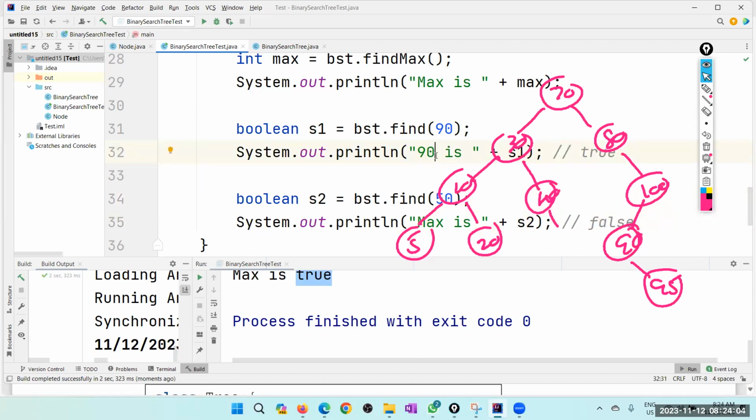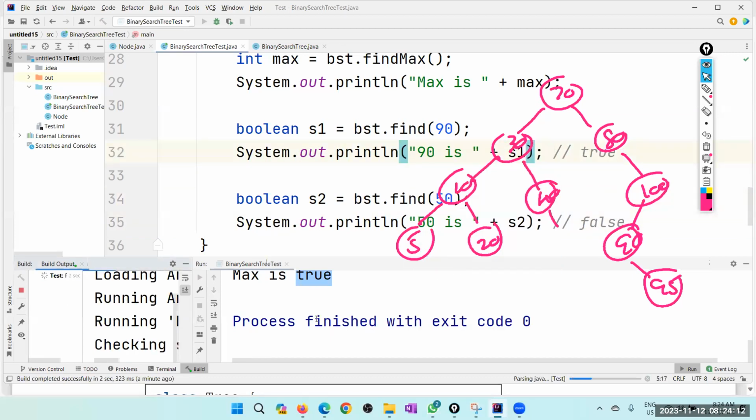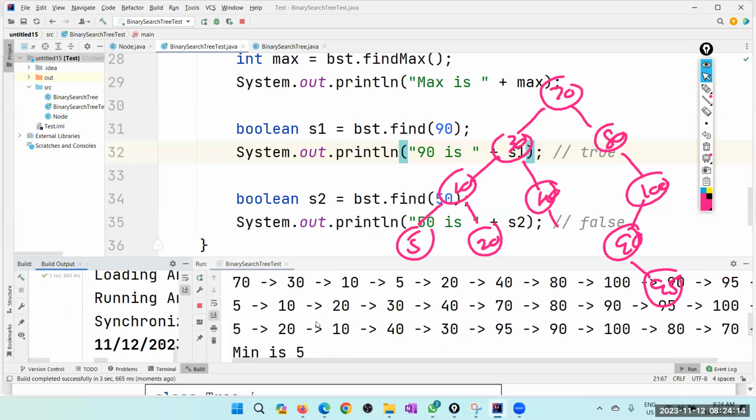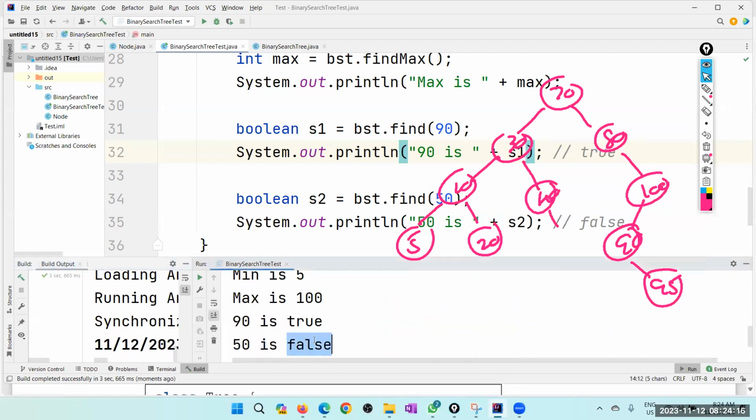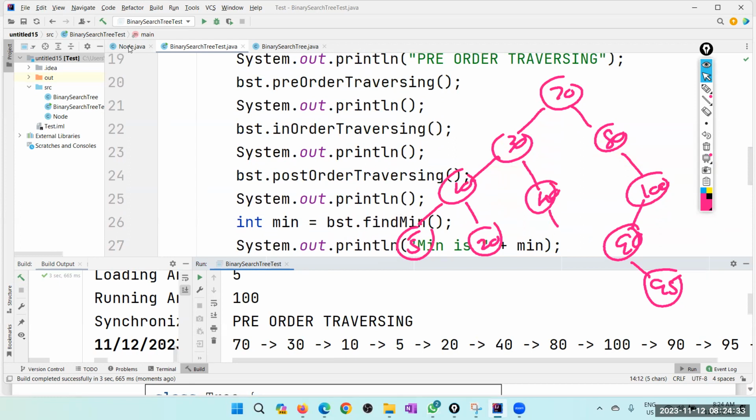90. This is 50. So we must get false because there's no 50 there. Yes, it says false, right? So likewise, you can test for the 70 special case, something in the middle, something in the leaf. Likewise, you have to look at different scenarios and test. Okay, right. So that's it about the basic method.